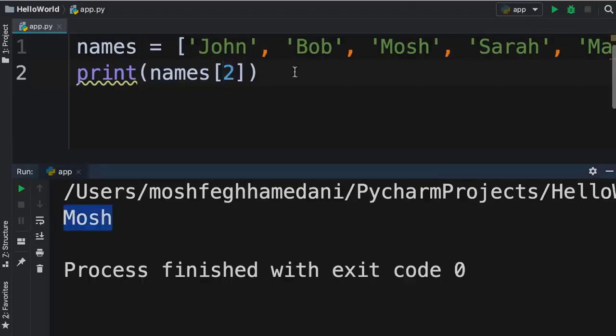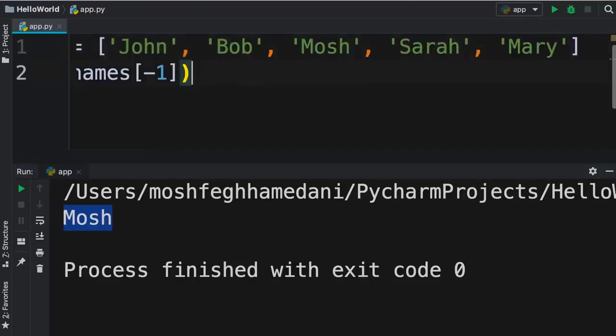Now we can also pass a negative index here. So -1 refers to the last item in this list, that is Mary. Let's run the program. There you go. We see Mary. If you pass -2, this returns the second item from the end of the list. So let's run the program. There you go. We get Sarah. So this is exactly like accessing individual characters in a string.